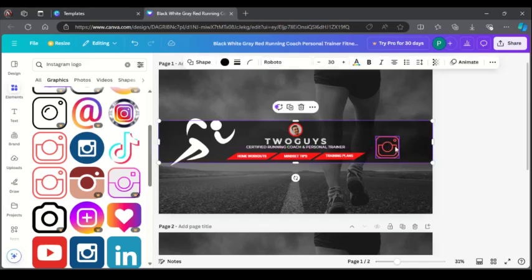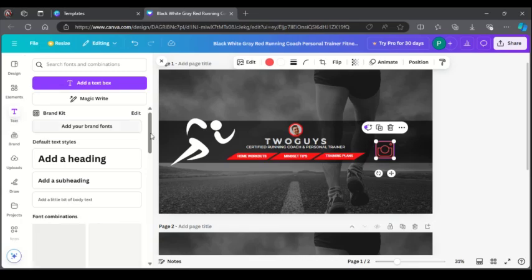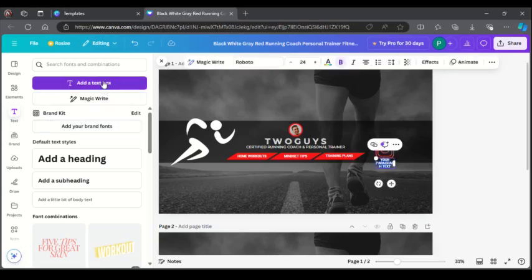After that, you can add text. Once you have text, just add the text font. You can see add a text box, just click on it. Then the text box appears, and right here you can put your Instagram handle name, or anything related to the Instagram icon. You can easily do that.